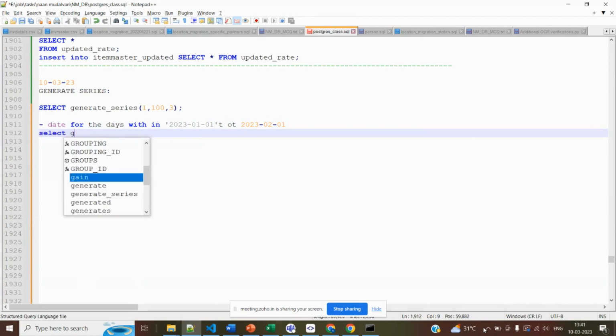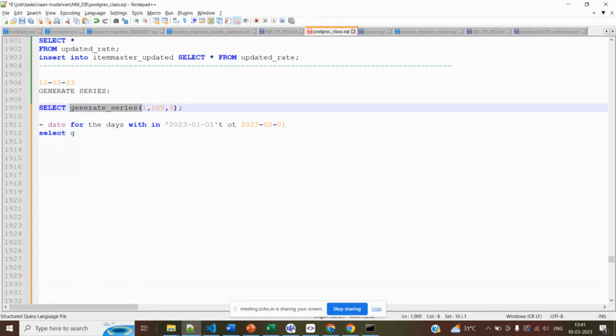Select generate series. Now I'm calling this generate series function. You can see here this is my generate series function, and the first parameter I'm going to pass is the from start, which is the starting point. This should be my starting point.